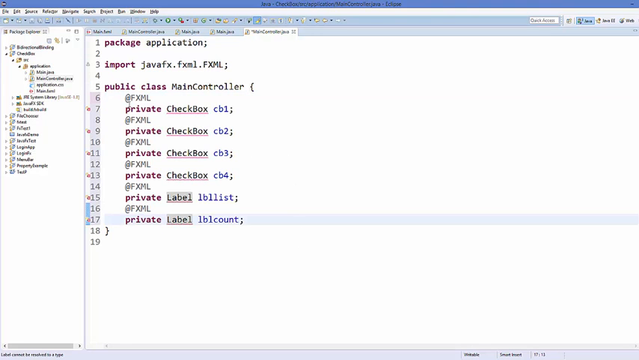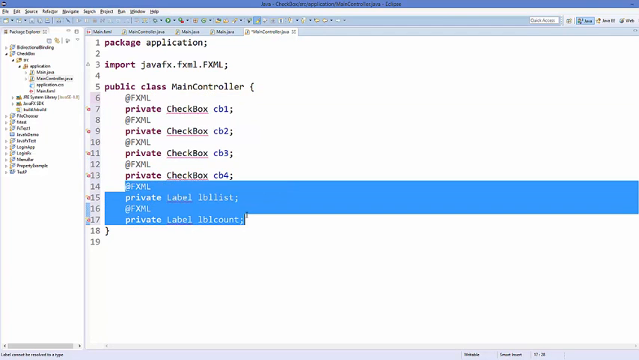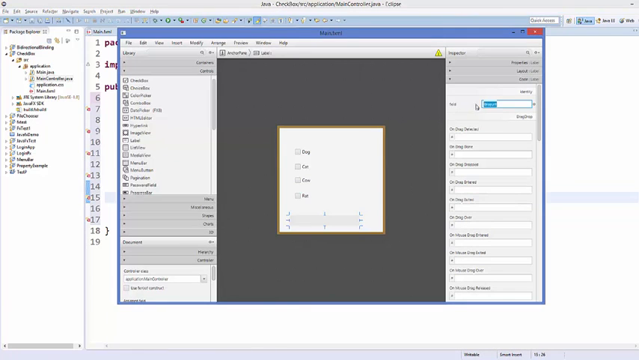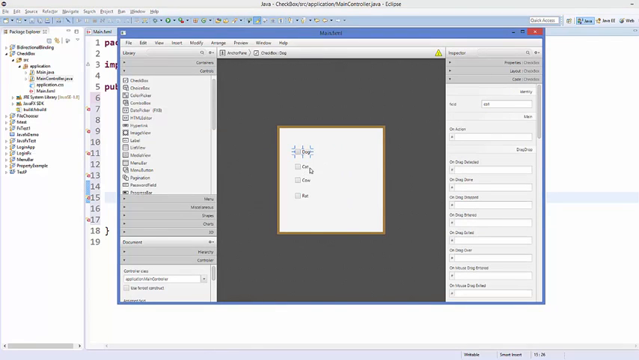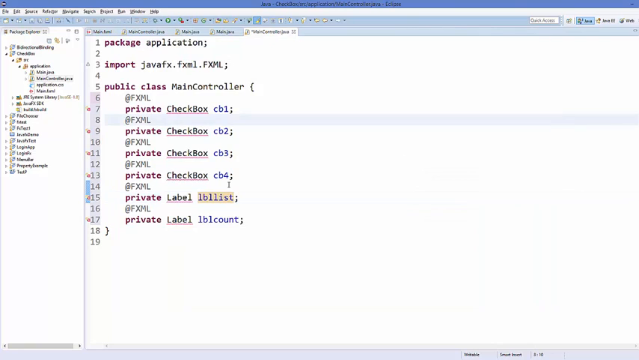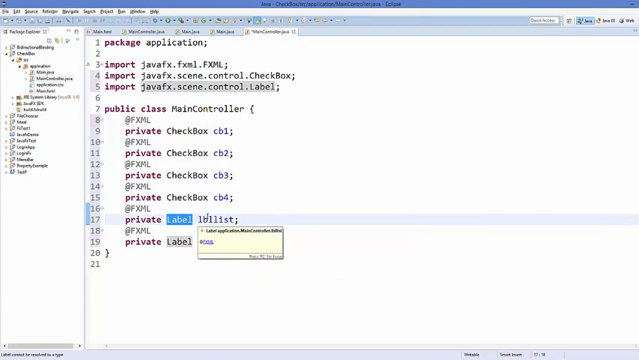So I have declared these 4 checkbox variables and 2 label variables, and keep in mind these names should be equal to the fx:id we have provided for the labels and the checkboxes, right? So for the checkboxes we have cb1, cb2, cb3 and cb4. For the labels we have label count and label list. So the same names I have given here, and I'm going to import the checkbox, and I'm going to import the JavaFX label here.